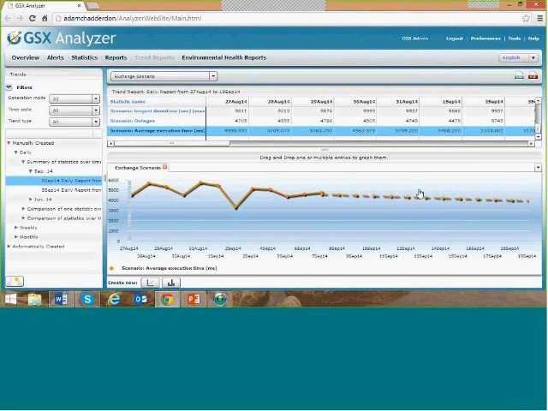So again, it's a great time saver, and certainly any departments that need to report on the user experience or report on the availability and performance of that environment, you have that ability within GSX Analyzer.